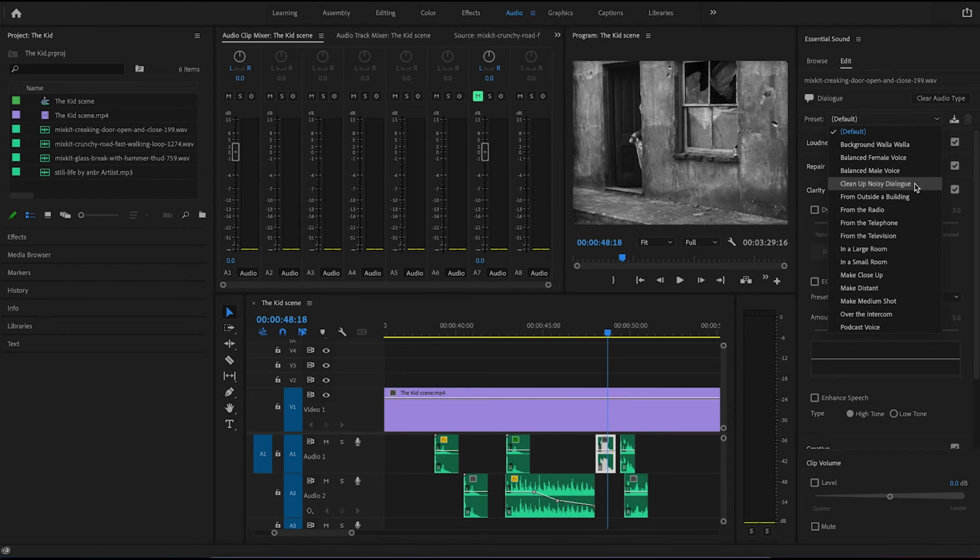Clean up noisy dialogue. This would be if there's a lot of background noise. If you click that, it will try to delete the background noise. I don't know how good it will be at that, but it will try. From outside a building, from the radio, from the telephone. I know there's one group that has someone talking on a telephone, so you could click that, and it should make the voice sound like it's coming from a telephone. In a large room, in a small room, podcast voice, over an intercom.